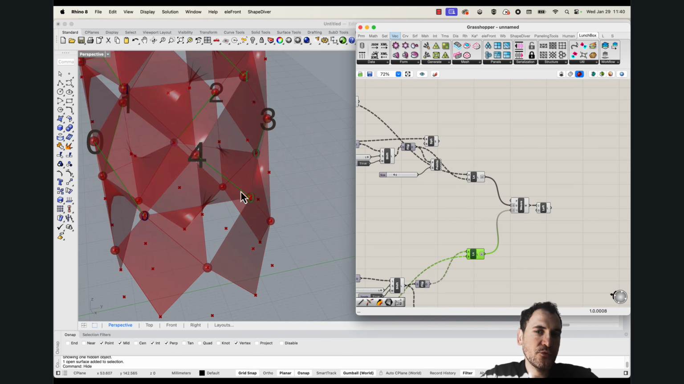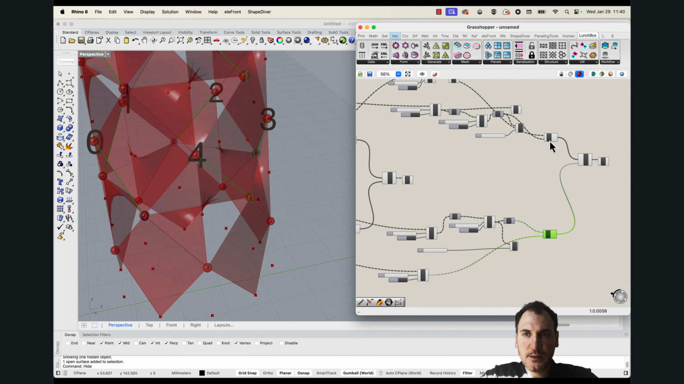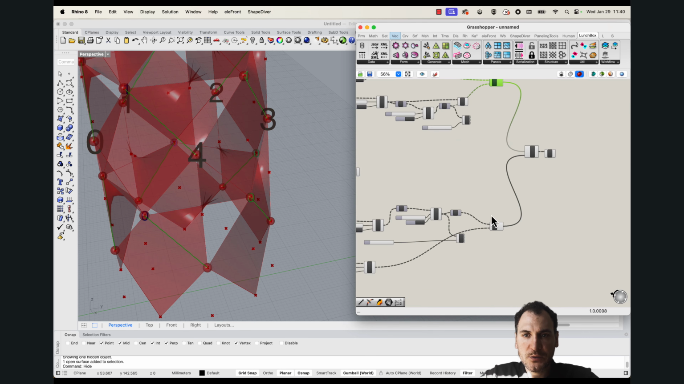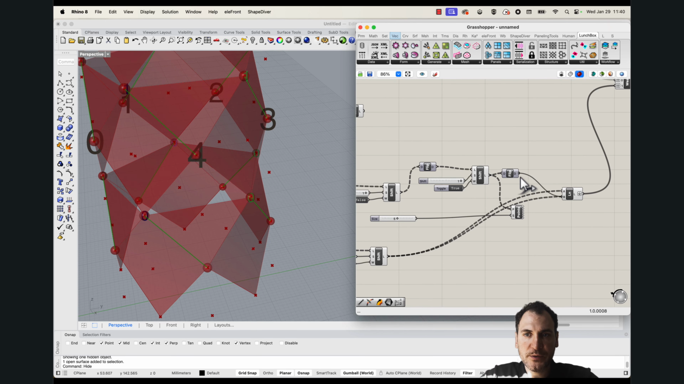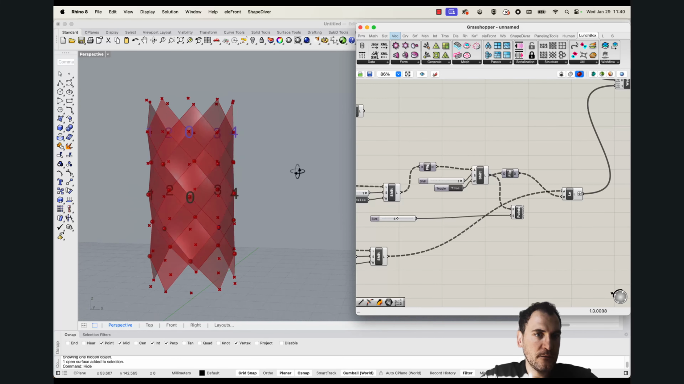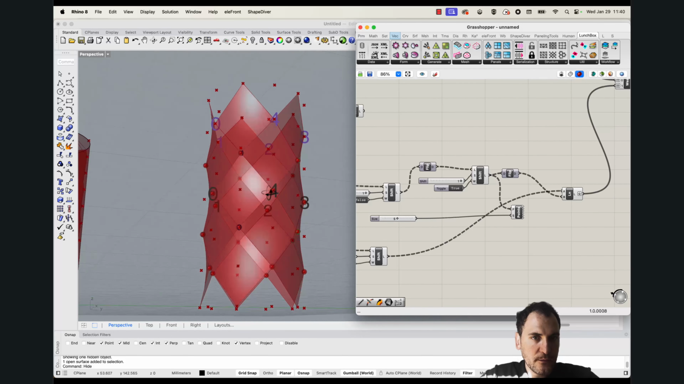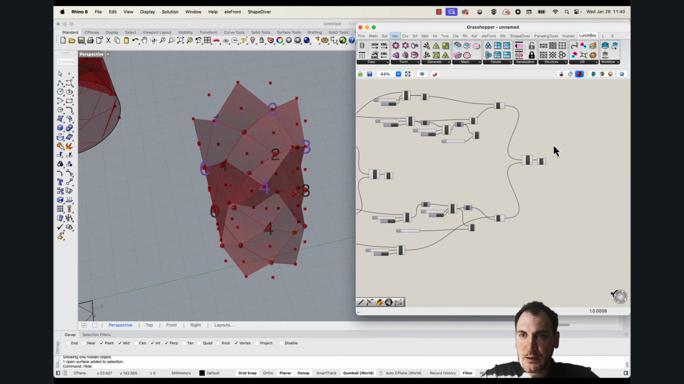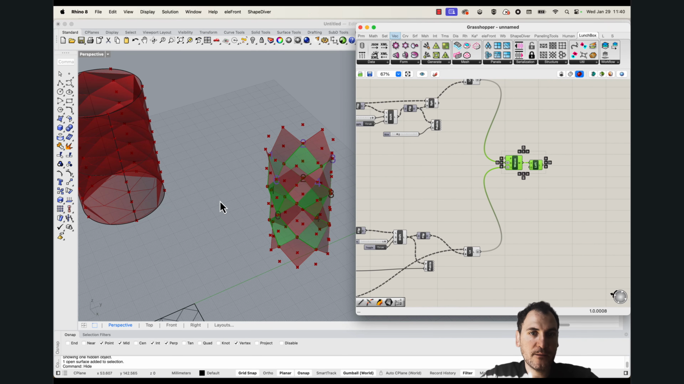Okay, it's actually doing it. I probably connected the points in the wrong order. Let's see, so one of them needs to flip. So we just need to change the A and B order for this. And there we go. So it's actually working quite well. So this was essentially what we got on the seam, right?